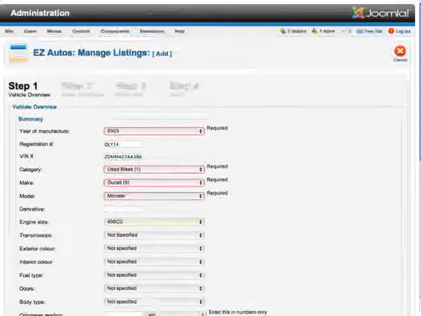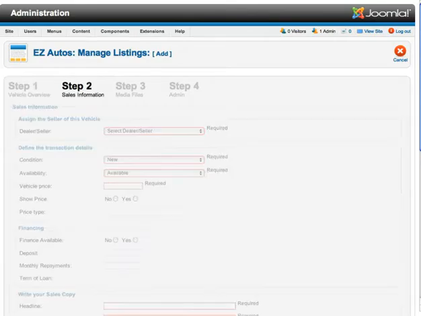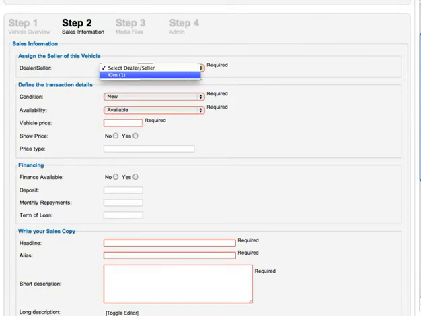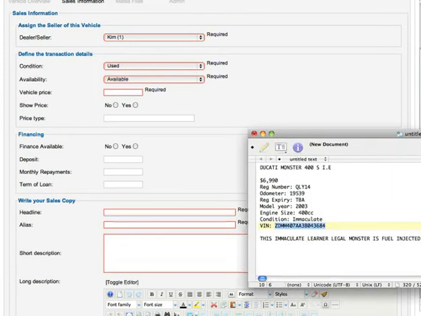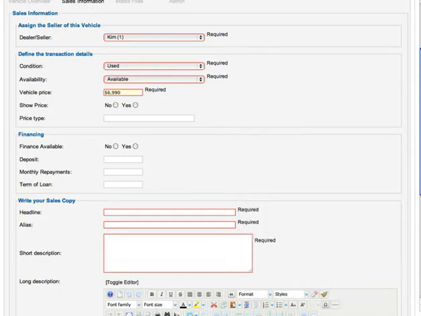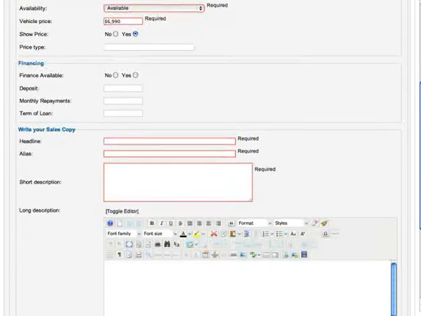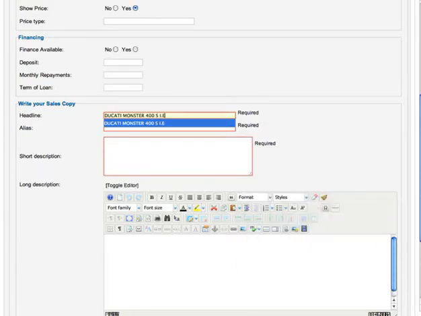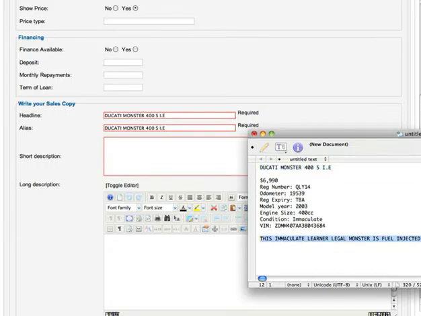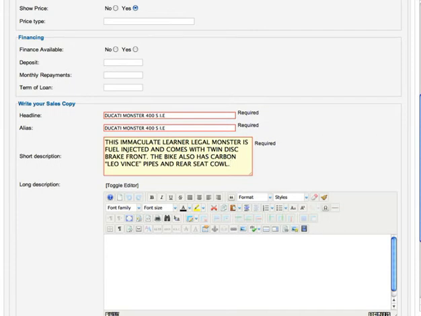Once you've done the first page, you've got 4 steps to go through, so click step 2. The dealer will always be, in this case Kim, the one that we've already set up. Condition is used, availability, available, the vehicle price, show price, yes. This is the headline, so I'm just going to write that and just put that in the alias as well. You can have a small and a large description. We'll just put the same thing in for both.